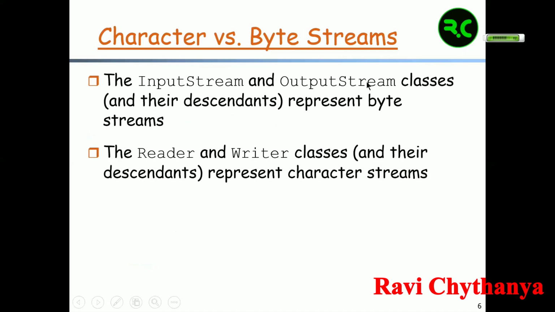Next, the input stream and output stream classes represent the byte stream. Look here, input stream and output stream. These are the classes, and their descendants, that means their subclasses, are also going to represent the byte stream classes. The reader and writer classes and their descendants represent the character streams.